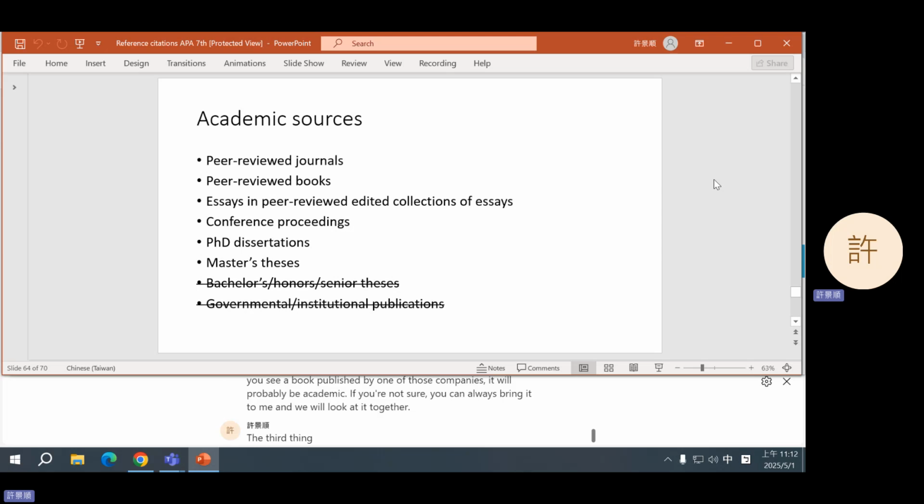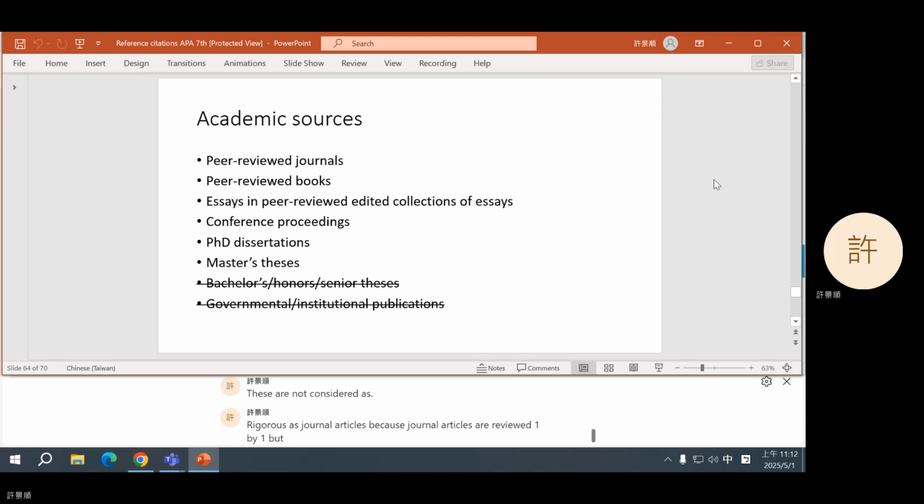The third thing is an edited collection of peer-reviewed essays. I also have brought a copy with me today. It looks like a book, but each chapter is by a different person. And the whole book is also reviewed by experts in the field. These are not considered as rigorous as journal articles because journal articles are reviewed one by one, but articles in essay collections are reviewed together as a book. So it's possible that the whole book is pretty interesting, but there might be one or two chapters that are not very good.